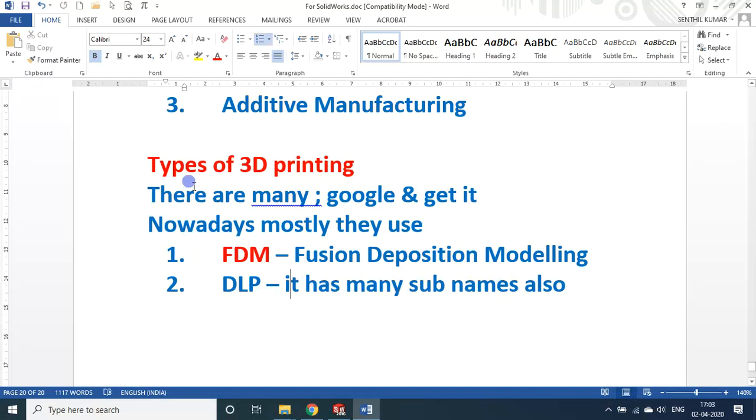As I told you, under the types of 3D printing, there are many types of machines available. SLA type is there, many types are there. To my knowledge, there are nearly 5 to 10 types. But predominantly the FDM and DLP are used even at home level. In industry level there are many. Even metal 3D printers are available in the market. The cost of the machine may be more than a crore. Even machines are available for 10-15 crores also.